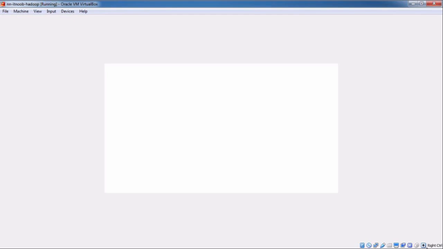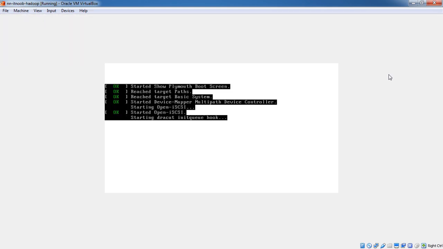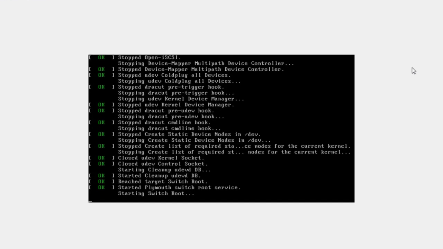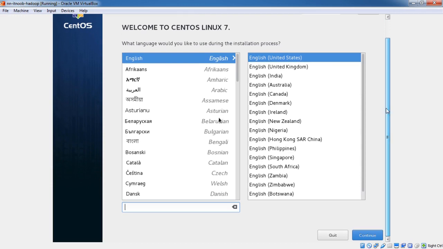Now remember, you have to click inside the VM box to make it active so that it captures your keyboard inputs. Also, this will capture your mouse pointer, which can now only be used inside the VM. To make your pointer come out of the VM window, press the right control key as mentioned here. Here you go, select the language you want during the installation process. English is fine for me.